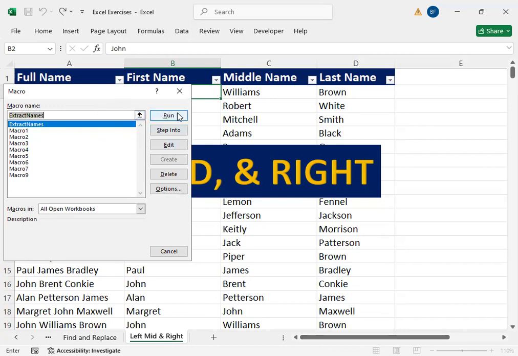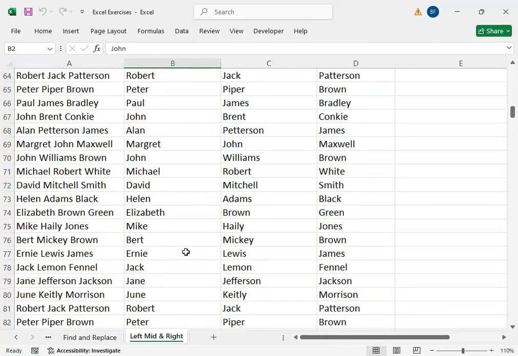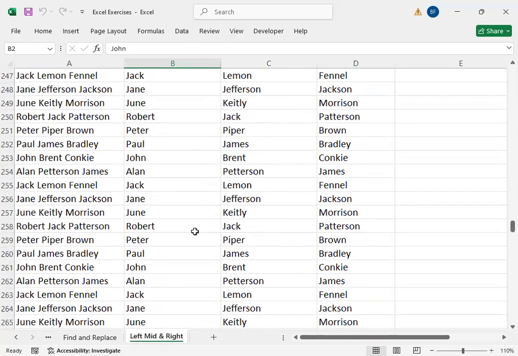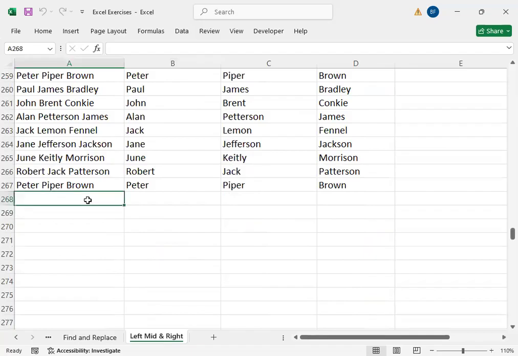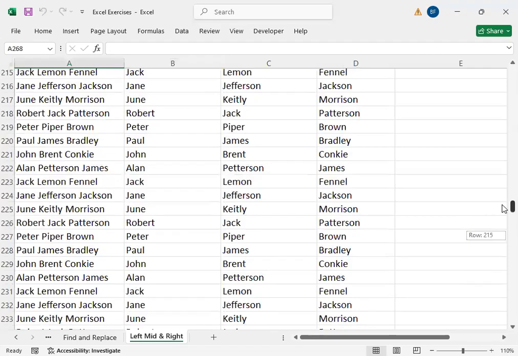Then I'm gonna run again. Name extraction completed. This is a very long list, so there will be no problem for you. Instead of doing this in 7 weeks, you do it in just 1 hour because of the VBA macro.